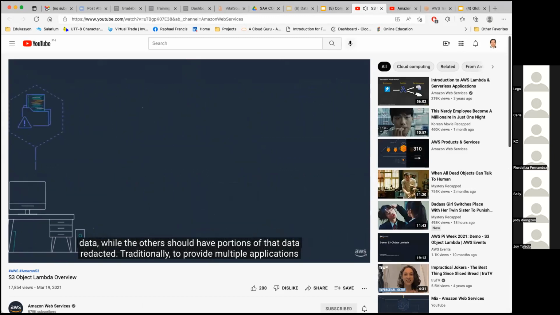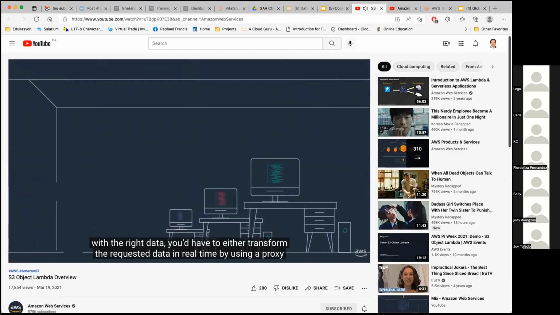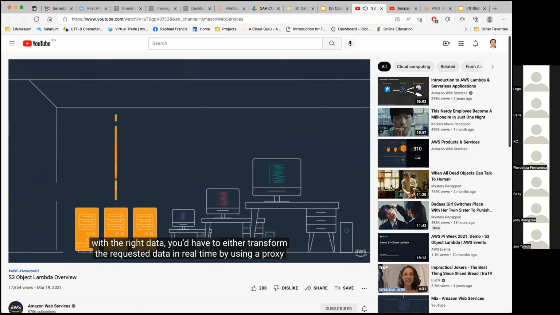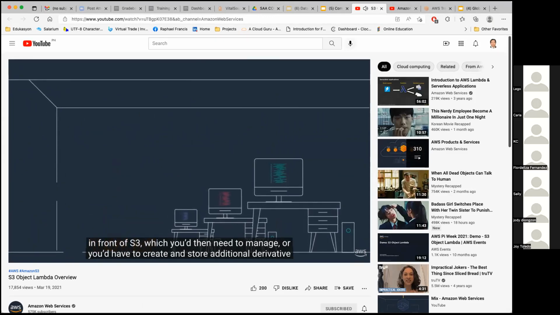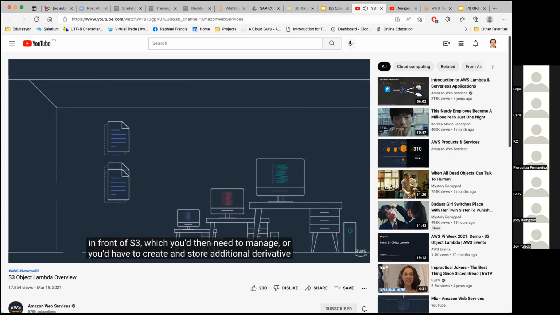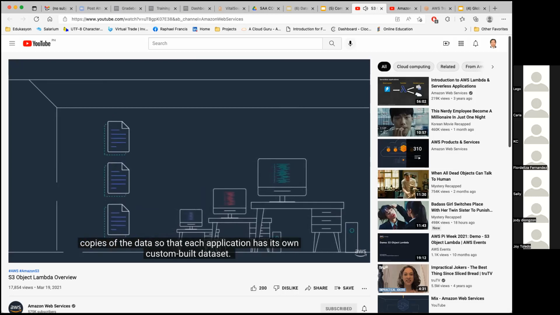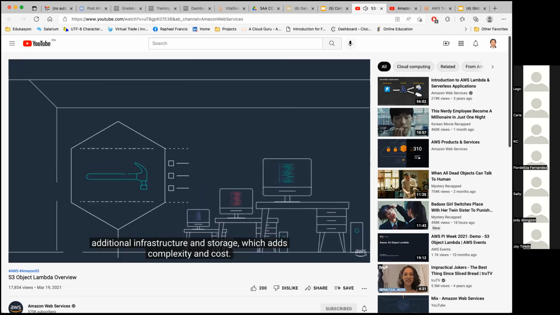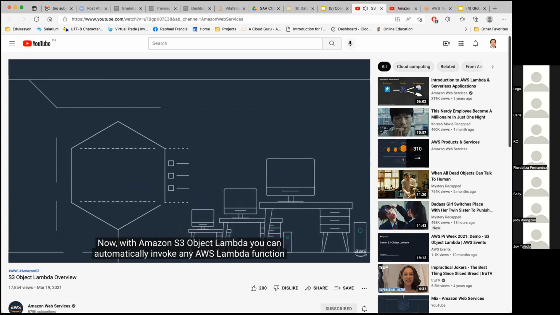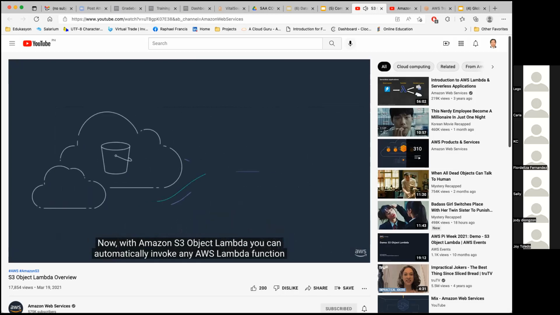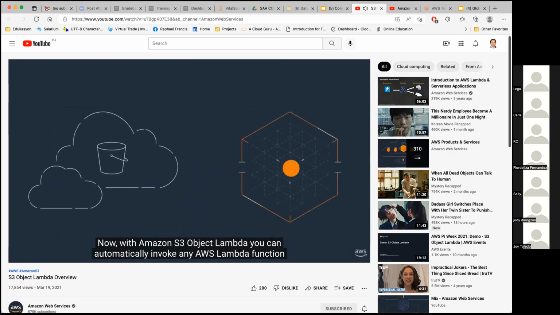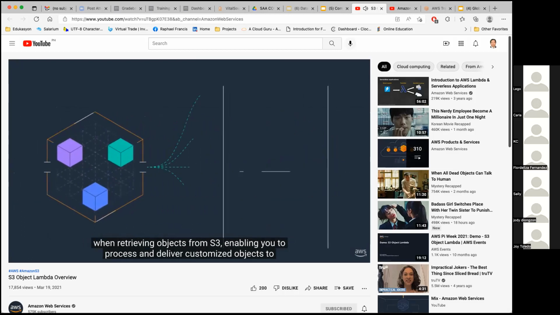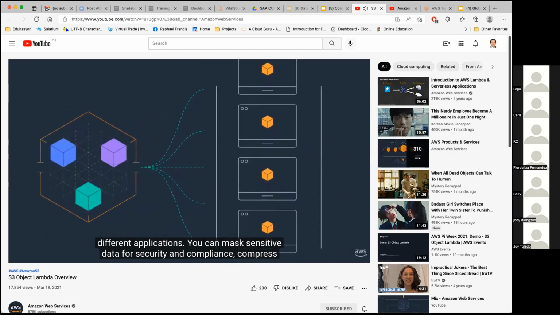Traditionally, to provide multiple applications with the right data, you'd have to either transform the requested data in real time by using a proxy in front of S3, which you'd then need to manage, or you'd have to create and store additional derivative copies of the data so that each application has its own custom-built dataset. In both cases, you'd be responsible for building and operating custom data processing software on additional infrastructure and storage, which adds complexity and cost. Now, with Amazon S3 Object Lambda, you can automatically invoke any AWS Lambda function when retrieving objects from S3, enabling you to process and deliver customized objects to different applications.